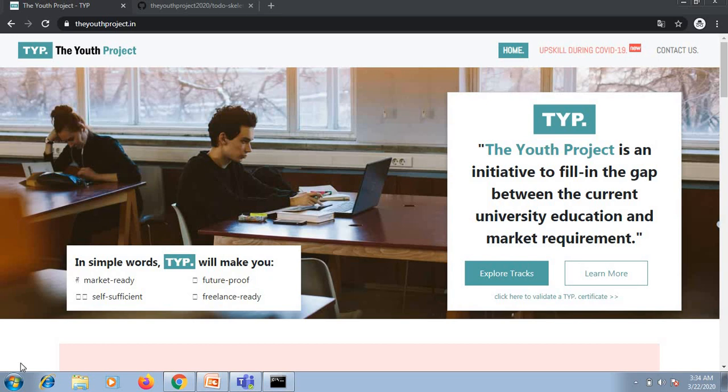Hey guys, this is Devansh from the Youth Project, and the other day someone was asking us about how you clone a repository to your local machine. So here is a quick tutorial about that.